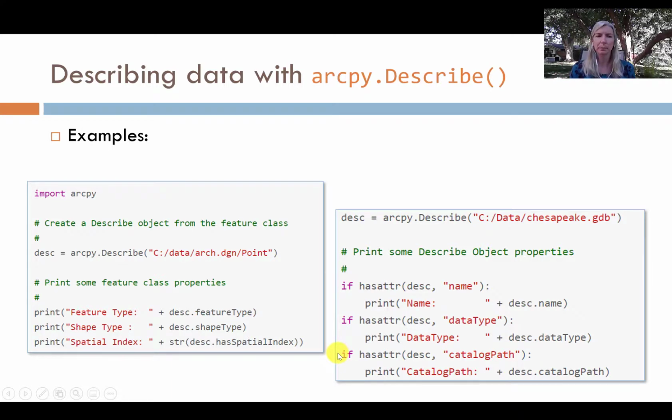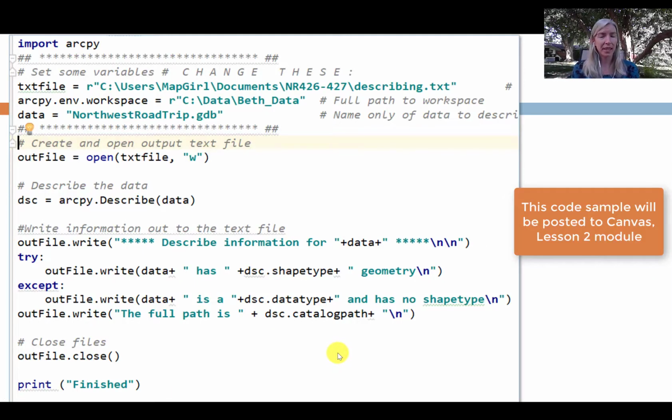prevent errors. Here's another more complex example where we're using describe to just report back some properties to the user. But notice we're printing it out not to the console window, but we're reporting these properties back out to a text file. So I'm showing this to you just so you can see another example of how we can write out to a text file as a nice way to log information.